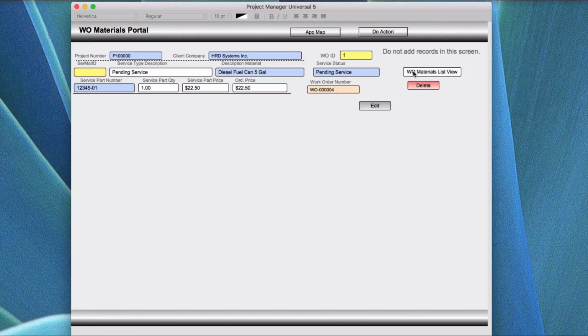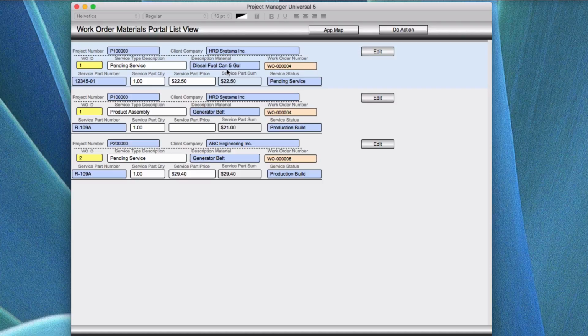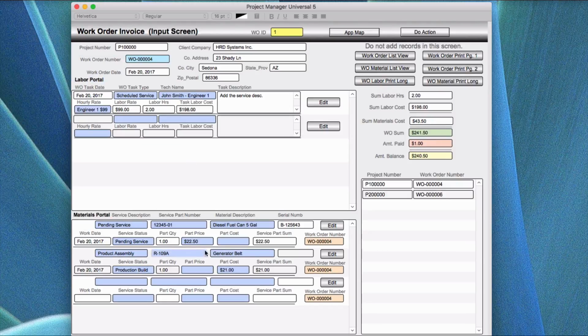Okay, so let's go back and we'll look at the work order material input in here, and then I'm going to go back to the first record to see the record we were working in. And you can see there's 2 records in here and an empty one down here. To start another record, just click in and pick anything that you want on any of these rows. It'll start another new record. Another one will drop down to the bottom.